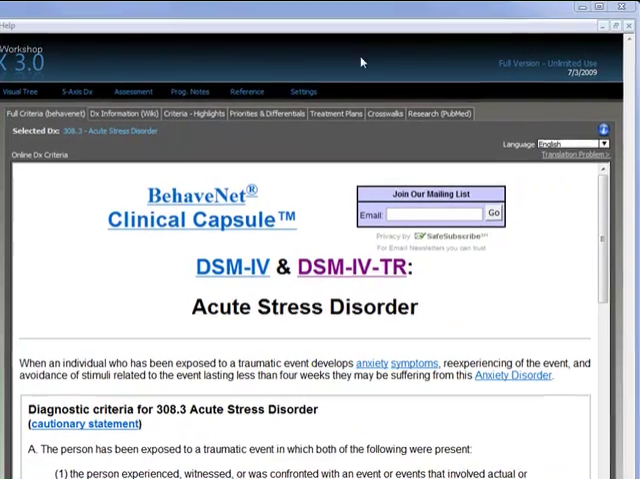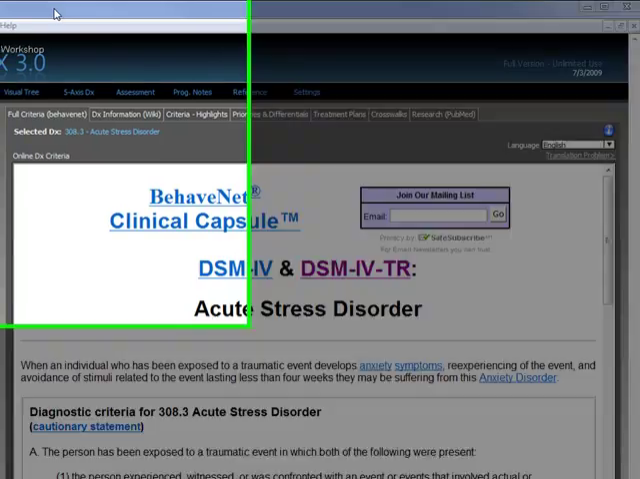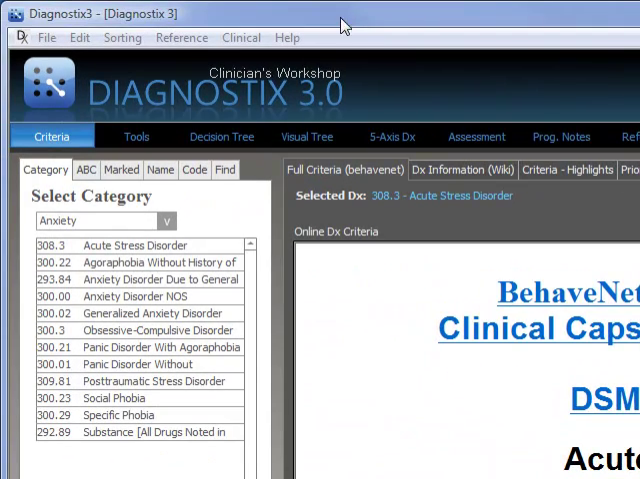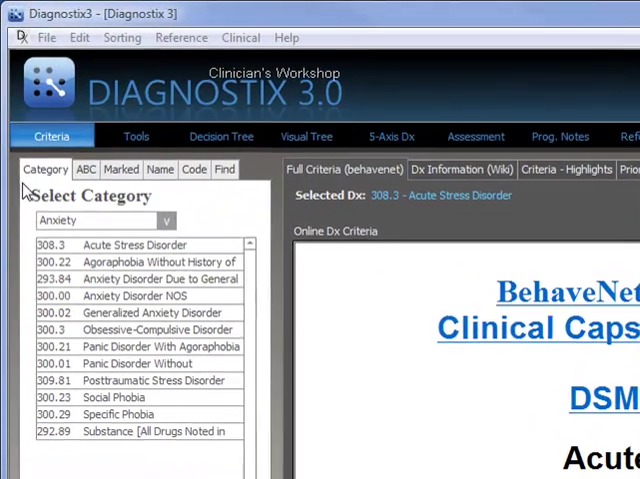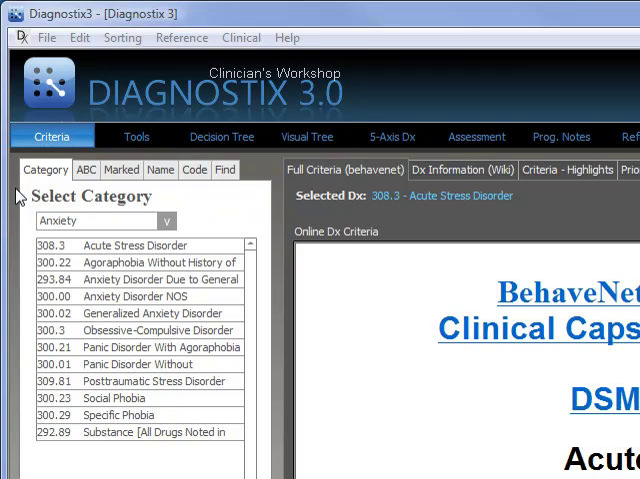Okay, welcome to the criteria tutorial for Diagnostics 3.0. In this section, we're going to be going over the criteria part of diagnostics and how to navigate around and find a diagnosis and how to get information on the diagnosis. Primarily, this is the original diagnostics software program. So we've added a lot to it, obviously, which we'll talk about as we go through the tutorials. But in this tutorial, this kind of overviews the classic diagnostics.